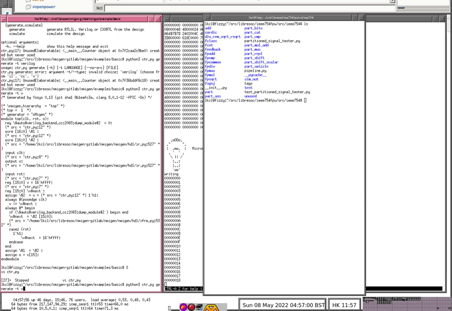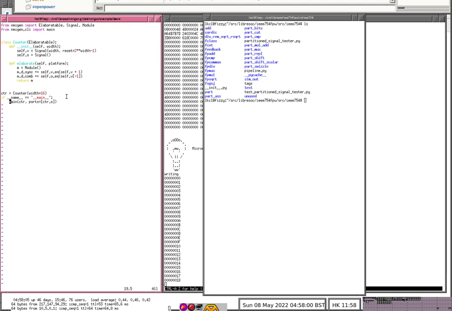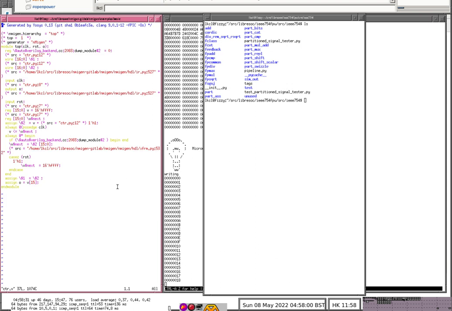Now, ctr.v. You see here this main function. That's a convenience function for doing generate and simulate on your example. As you saw here, I ran the command python3 counter generate minus t for type, v for Verilog, and it produced this Verilog file.